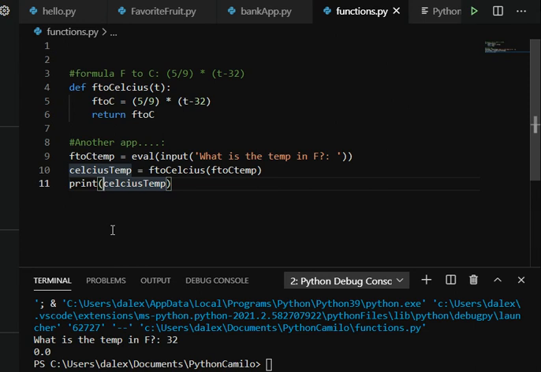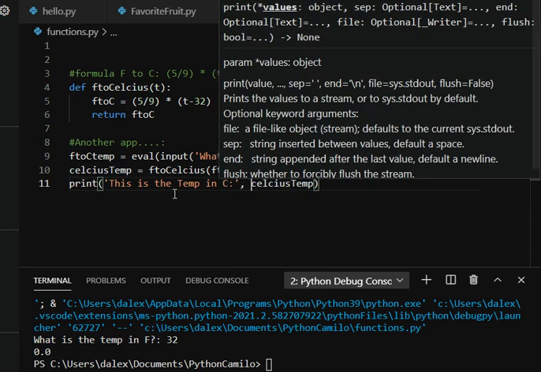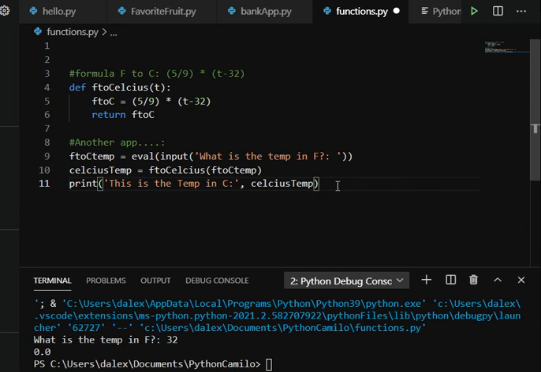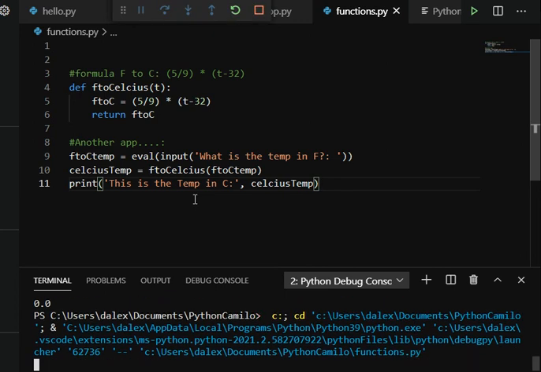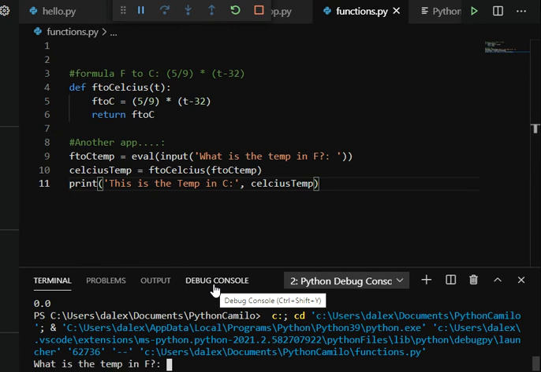All right, you can also add something here like a message. So let's pretend we're going to print the message: this is the temperature in Celsius, and then comma, and then you're gonna have the Celsius temperature variable here. Let's just hit Ctrl F5, and let's see, we're gonna have 32.